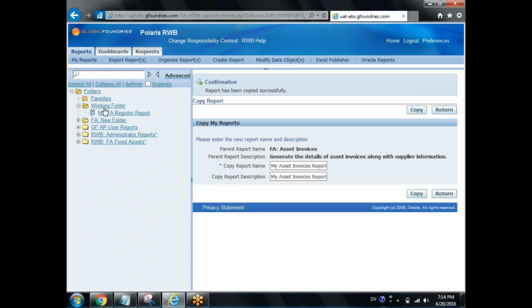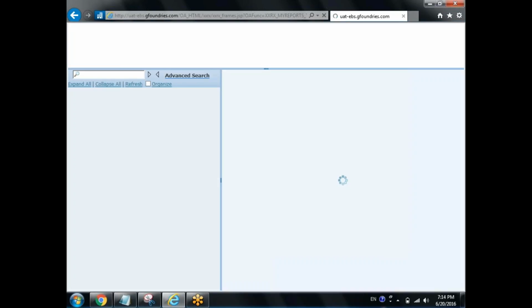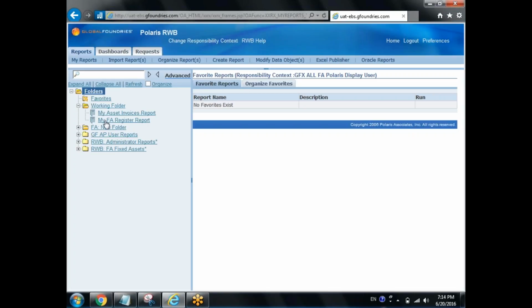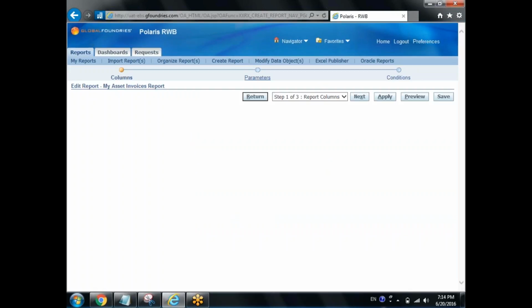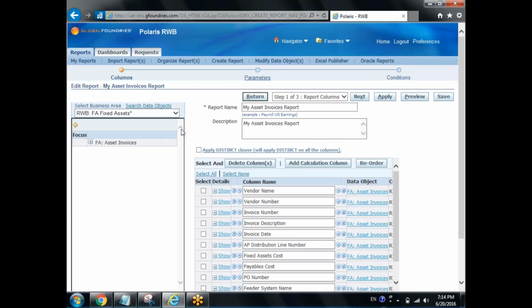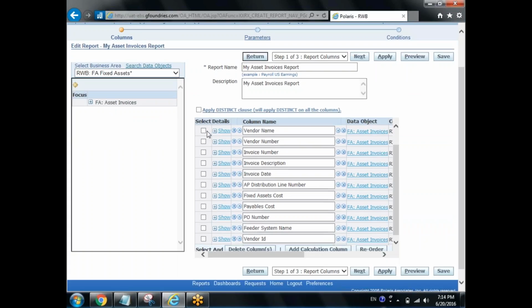So it's not available here at this moment. All you have to do is refresh this page by clicking my reports, or you can press F5 or navigate somewhere and come back here. You will be able to see my asset invoices report copied from a seeded report. Now I can play around with this report. I can go and modify the columns as if this is my own object. You see, I'm modifying this report.